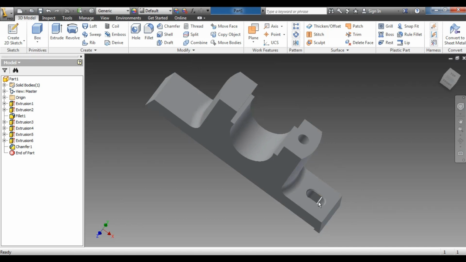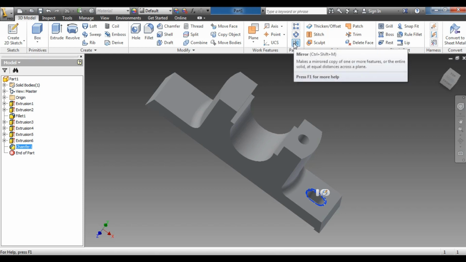Now for the same object, which are the commands we have to see first? First, second, third, and chamfer. Starting from first, second, third, and fourth, this should be replicated from over here. For that you have to go for the mirror command, called the 3D mirror command.